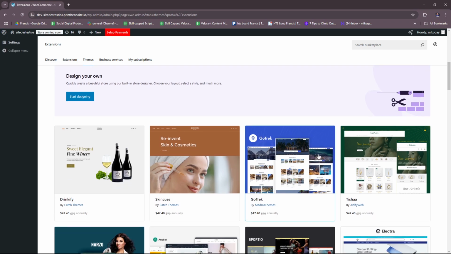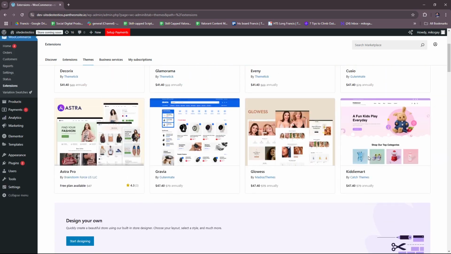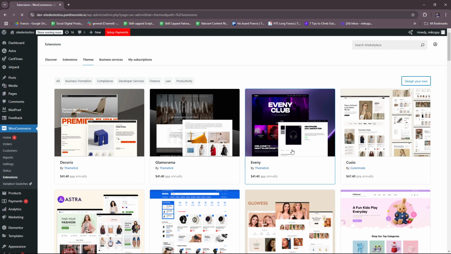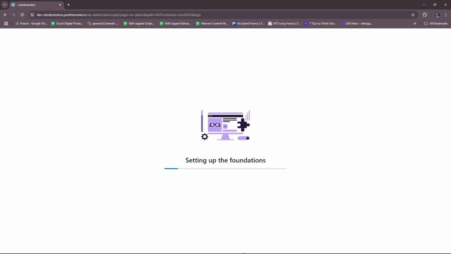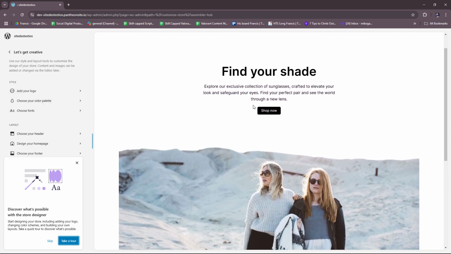Guess we can't use a free theme, huh? So all right, let's see if we can design our own. We're just gonna let this load up for a bit. All right, so here is the sample of our own design theme.